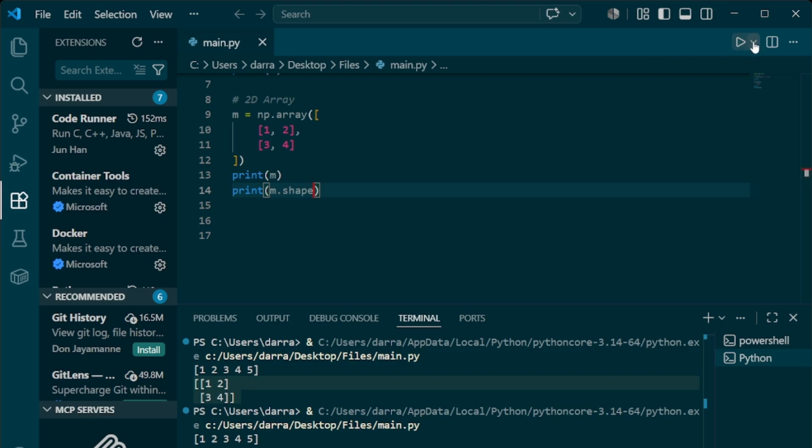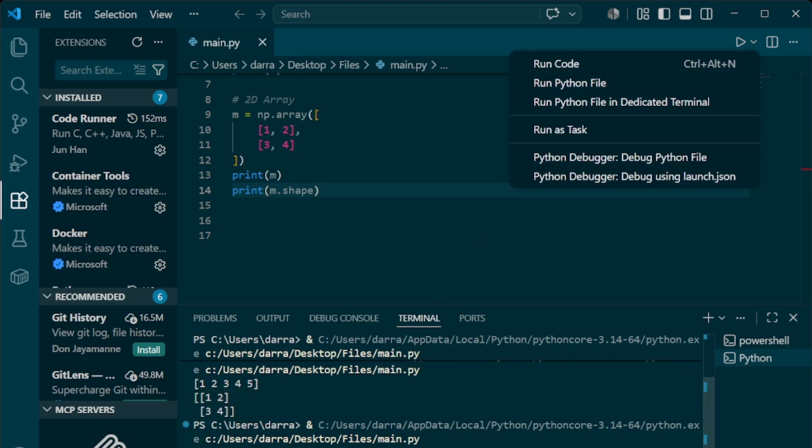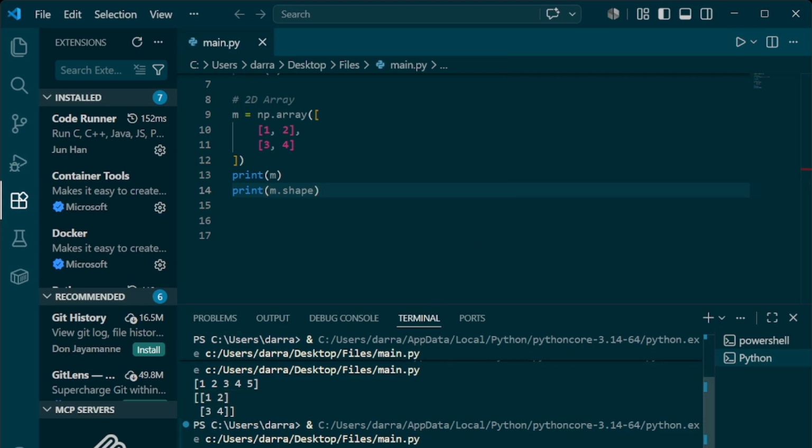So if you run this code, we are going to see the first one-dimensional array, the two-dimensional array, which is in a table form or in a matrix form. Then we see the shape. So you see that this is a 2x2 matrix form. This means this two-dimensional array has 2 rows and 2 columns.